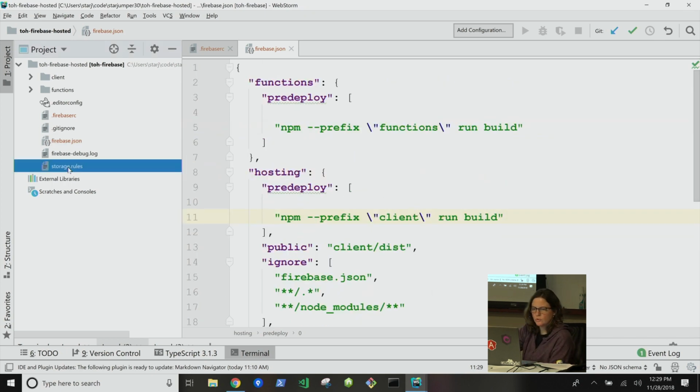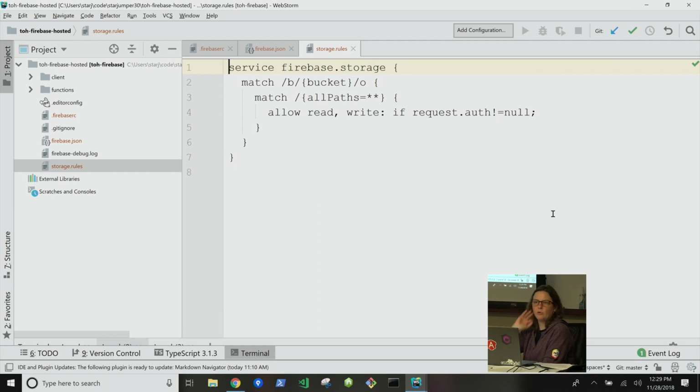The storage rules are really just the default rules for uploading files. Okay, I think that was it. So I think we're ready to deploy it.